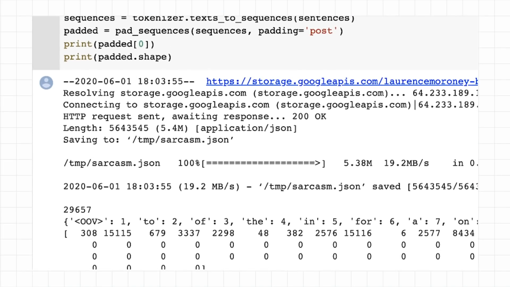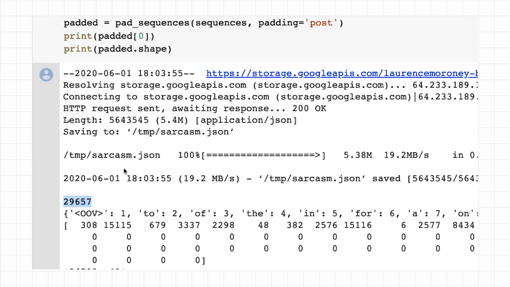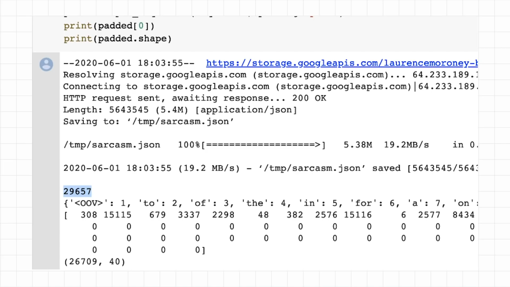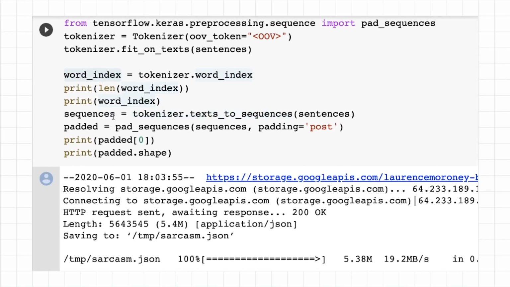So, for example, our first print here was the length of the word index, and we can see that it's 29,657. That's how many unique independent words there are in this word index. The word index itself we print out, and we can see OOV is the first token because we specified it that way. And then the words are in frequency order. So as you can imagine, things like 'the', 'of', and 'and' are the most common words that will be printed. We then use texts_to_sequences to pad these and to create the padded sequences.